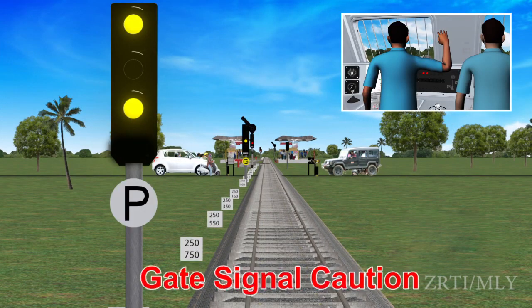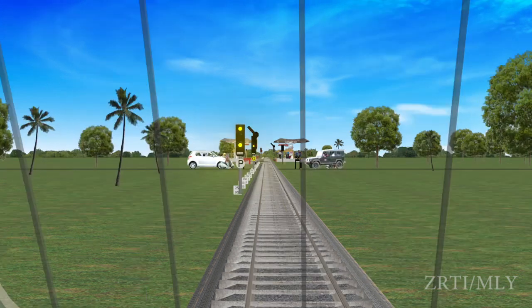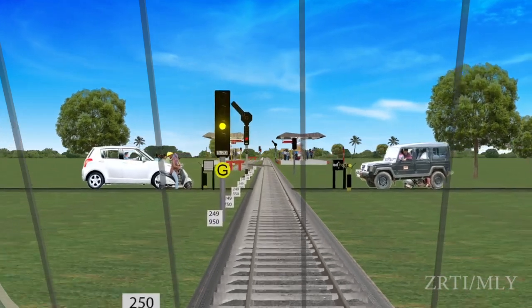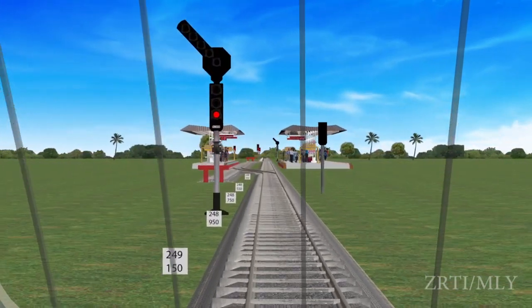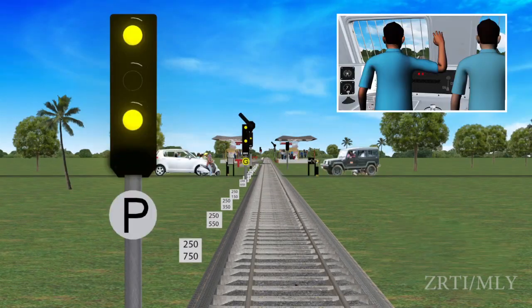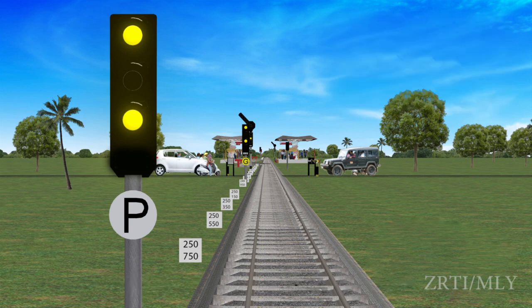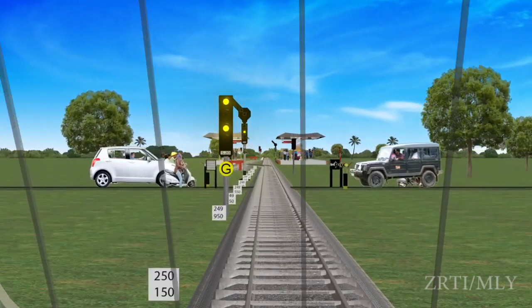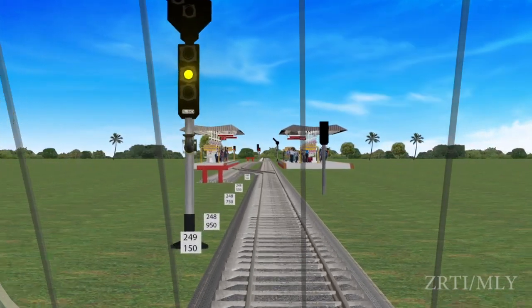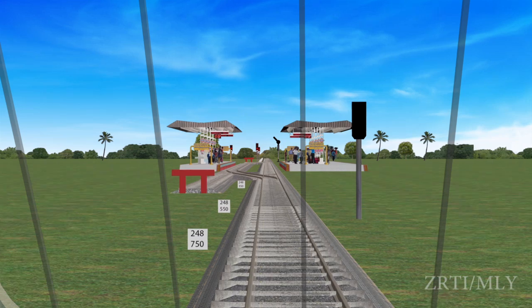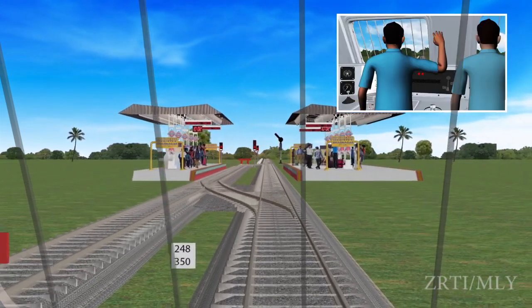Distant, attention. Gate signal, caution. Home signal, stop. Distant, attention. Gate signal, attention. Home signal, caution. Main line. Starter signal, stop.